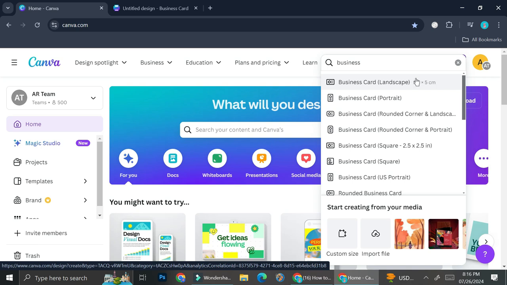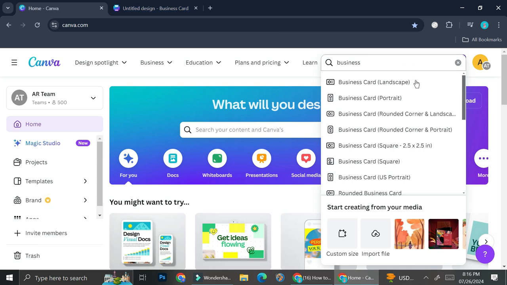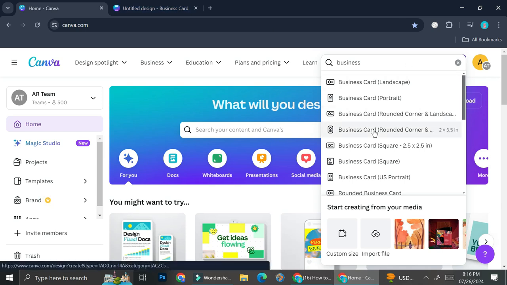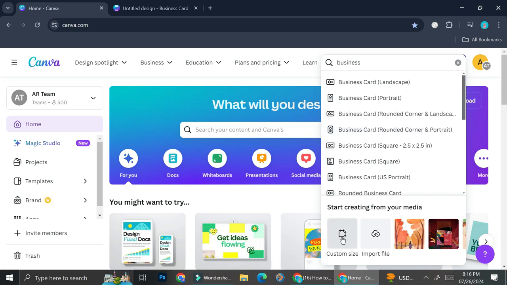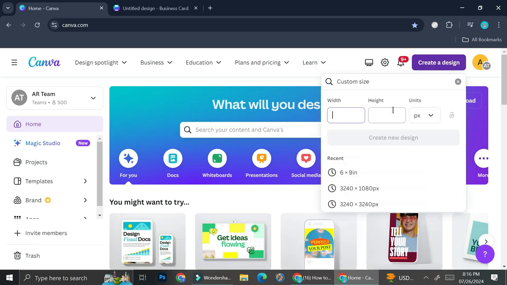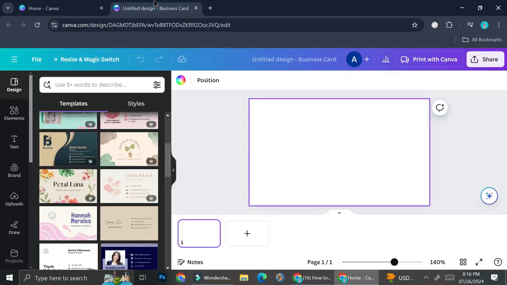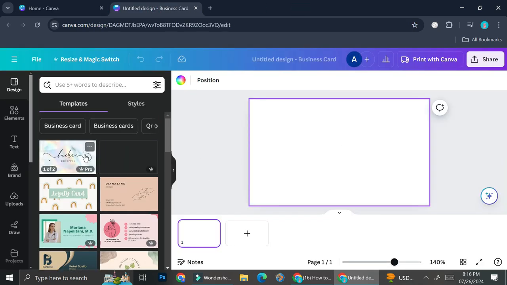So basically this is the normal size, I believe, so it's 8.5 by 5 centimeters. But if you have another measurement or another type that you would want to create for your business card, you can always custom the size by clicking this custom size right here and enter your numbers. But I'm just going to work with the 8.5 by 9 right here.